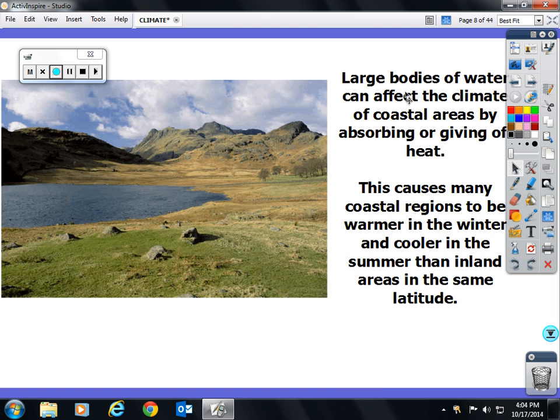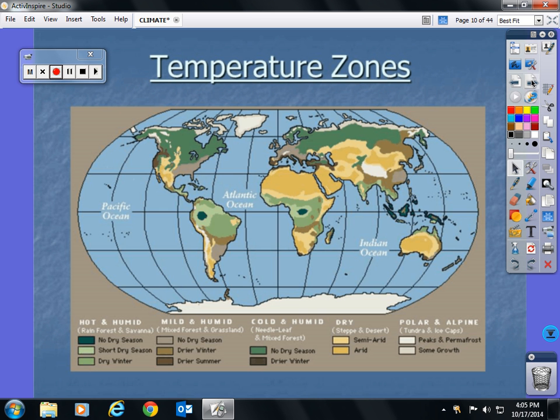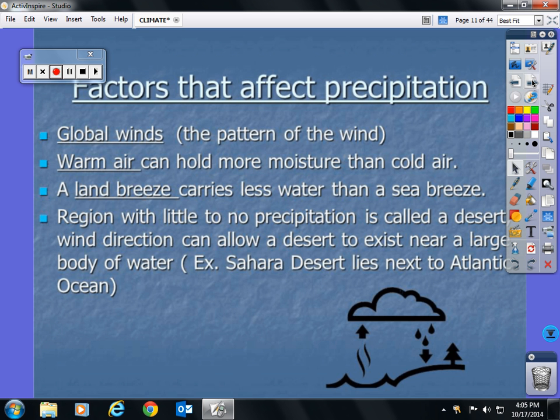Okay, it says large bodies of water can affect the climate. We just talked about this. They're absorbing or giving off heat, so they do control the weather from changing so quickly. All right, the temperature zones, make sure you pay attention to where Virginia Beach falls. Virginia Beach falls under the no dry season. Okay, so we don't ever have like a drought season.